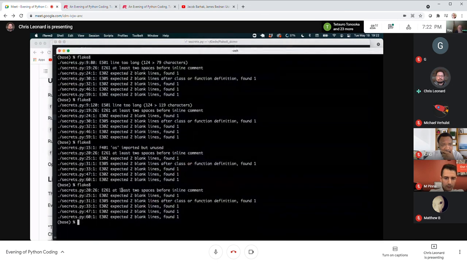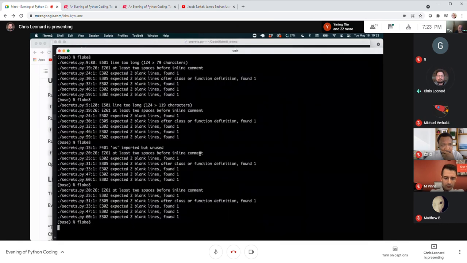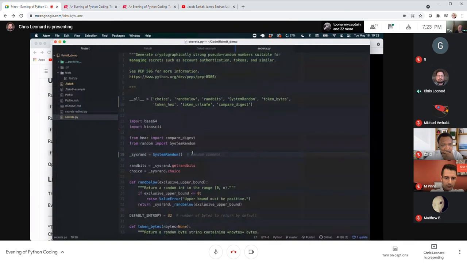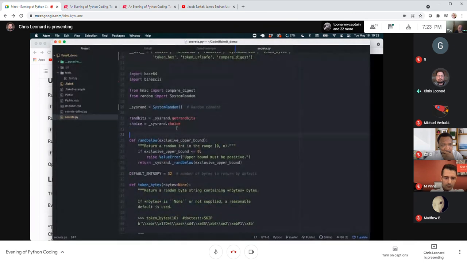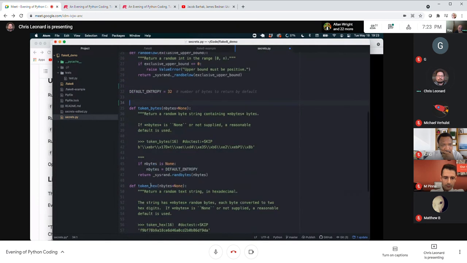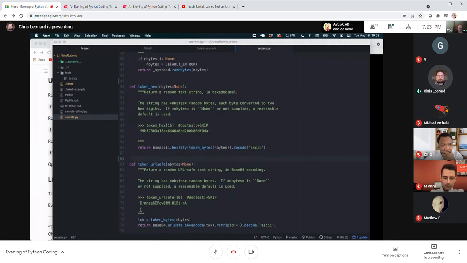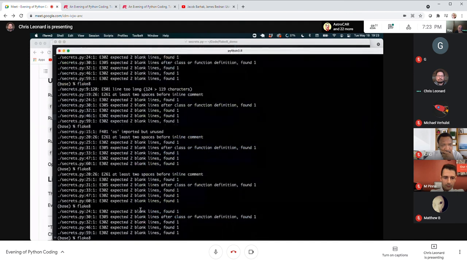What's the next? At least 2 spaces before an inline comment. The style guide says that this should be 2 spaces. If you're doing an inline comment after a line, that it should be 2 spaces before you start the comment. That makes that go away. The 2 lines, all of these methods should have 2 lines before and after them. Again, you can ignore any of the stuff that you want to, you can customize it to whatever your workflow is. And now everything is cleaned up.